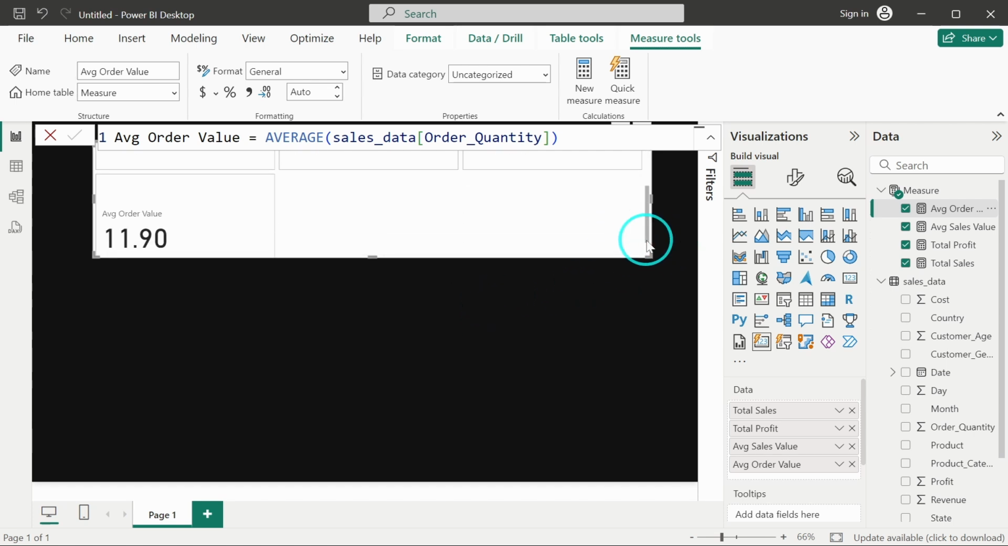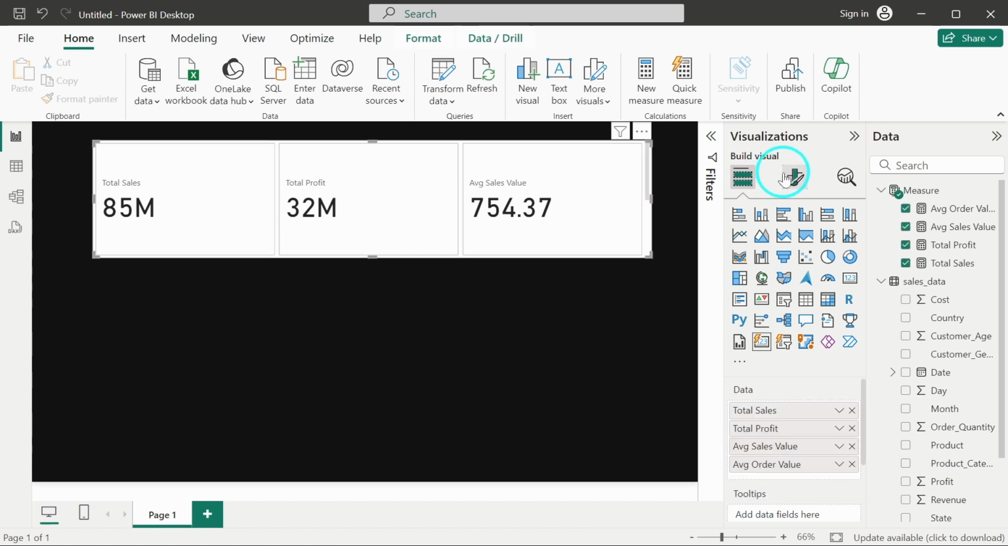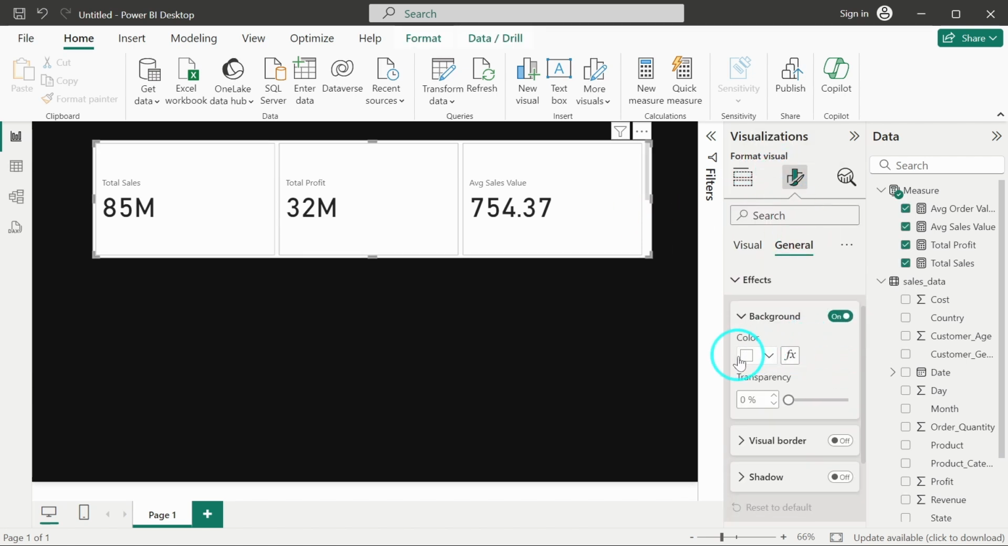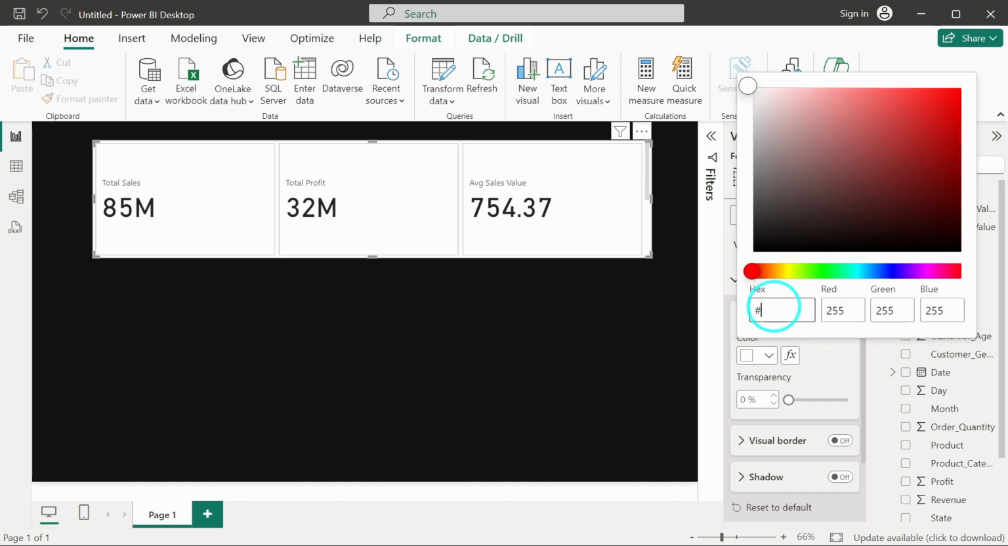Now we have to do the formatting of this card. So what I will do is I will just go here, and for background I will use some dark color. I have a hex code for that. I will be using hash 333333.